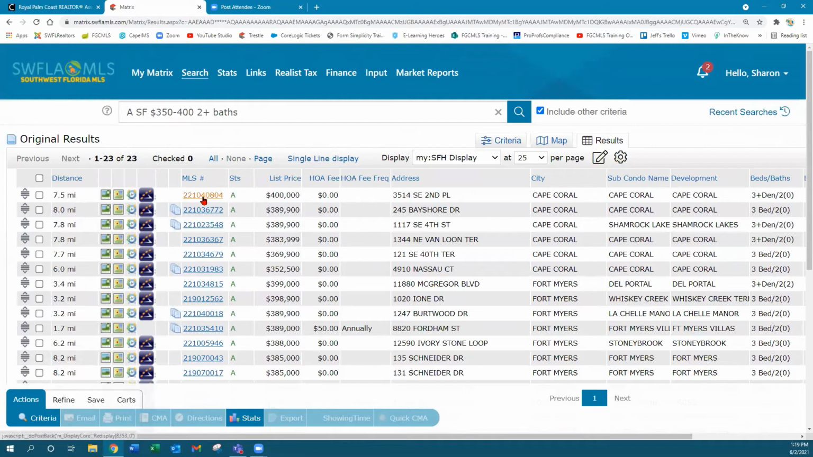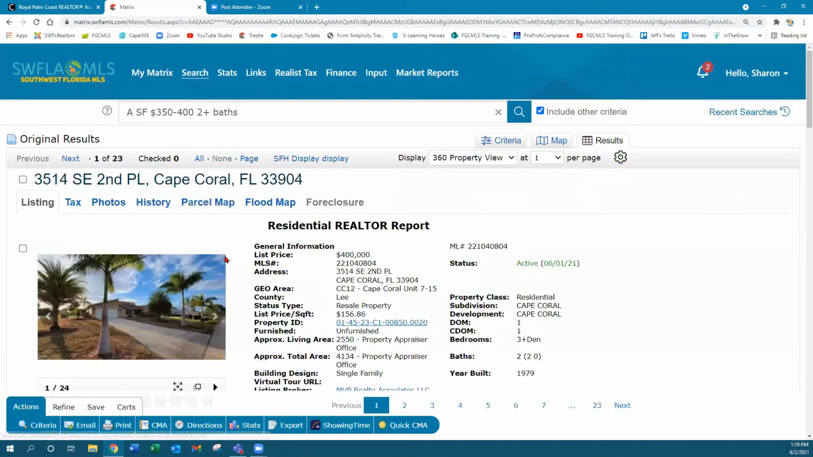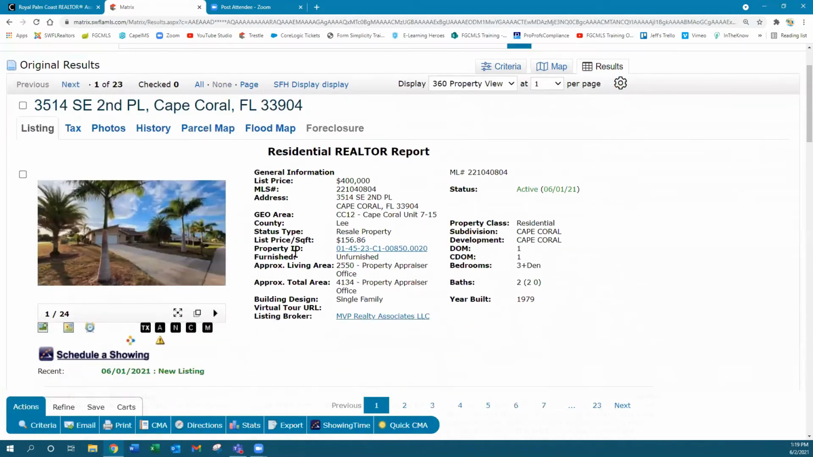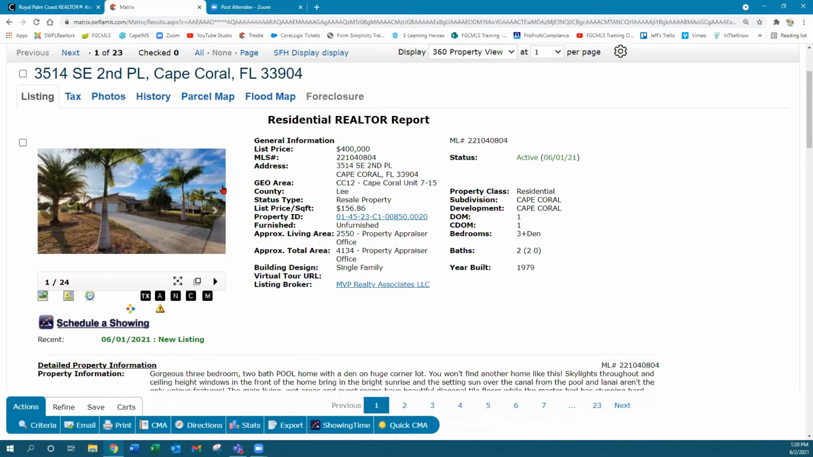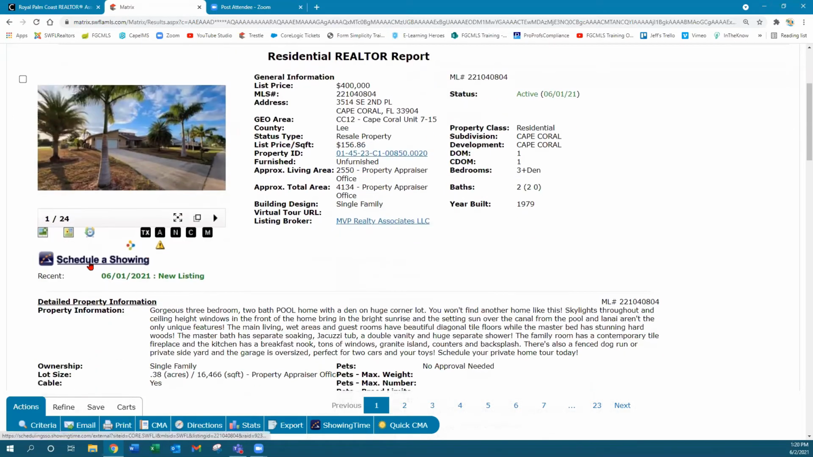Of course, if we click on the MLS ID number, that's going to open up the listing for us, where we can see a lot of the same stuff we just saw. But we also have the tax information, the property history, the parcel map, the flood map, all of this tax information, if you will. And we could schedule a showing from here.